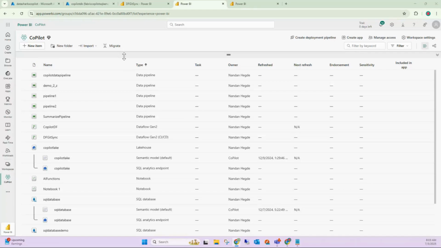We covered the Copilot capabilities of data pipeline and identified that the Copilot capability can be used for multiple purposes. You can create a complex pipeline, you can debug the errors with respect to the pipelines, and you can summarize the pipelines.